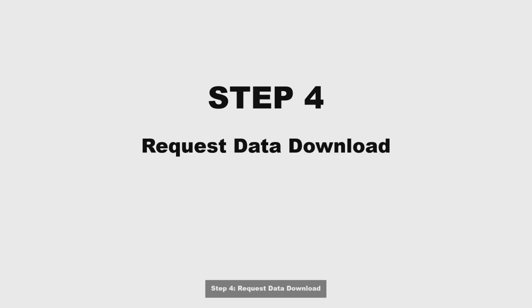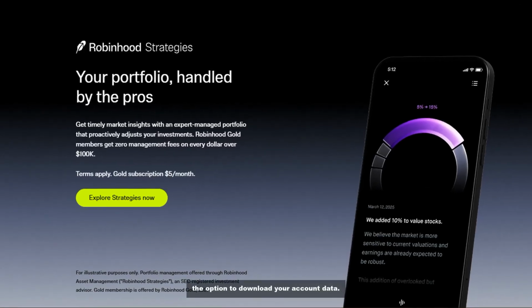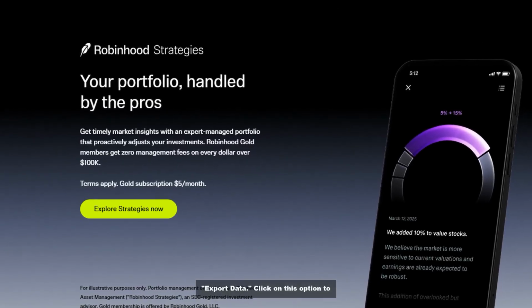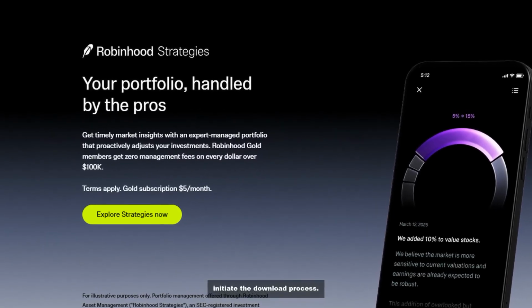Step 4. Request data download. Within the Account Information section, find the option to download your account data. This may be labeled as Download Data or Export Data. Click on this option to initiate the download process.